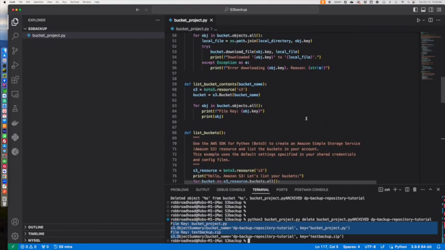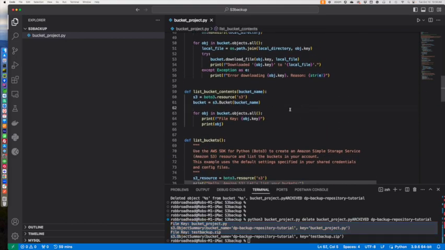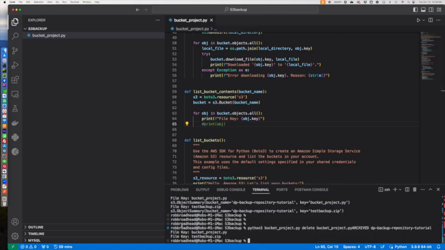Let's clean that list up a little bit. Where is list? That's list buckets, list bucket contents. Let's just do that. We don't need the object, so we're just going to do the file key. So if we look, we see we do not have it. Now let's get rid of test backup as well. So if we go to delete, the only thing we need to change here is test backup.zip.